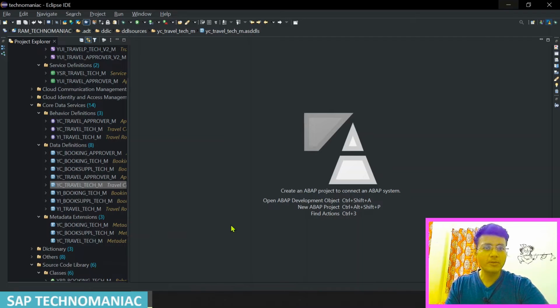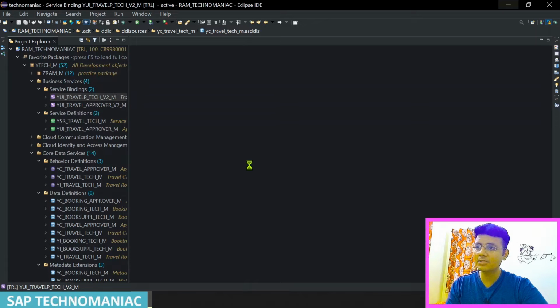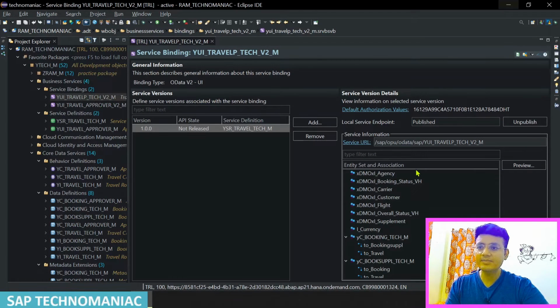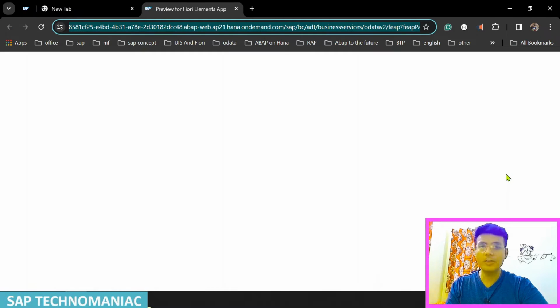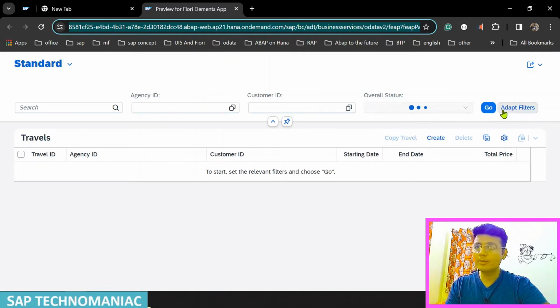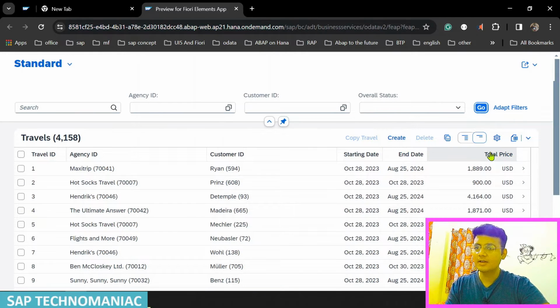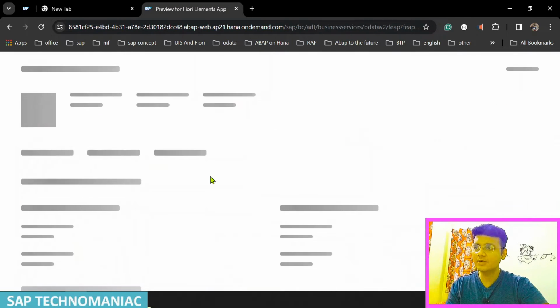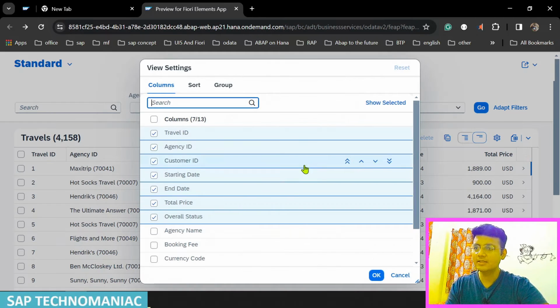Before going for the implementation, let's quickly see a preview of how it looks. Let's select the processor service binding and quickly see how it looks currently. First we will enable some of the fields. In our case, everything is working fine.